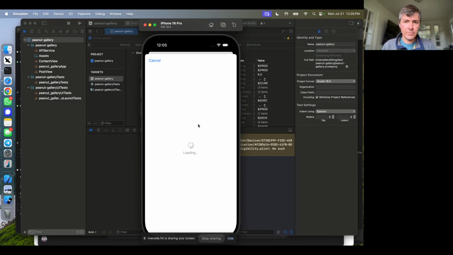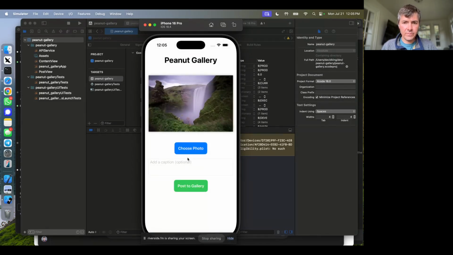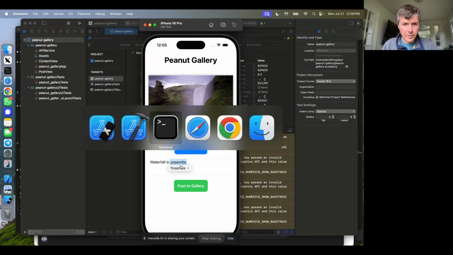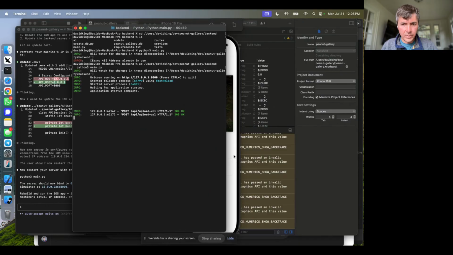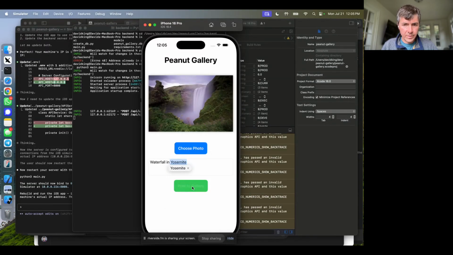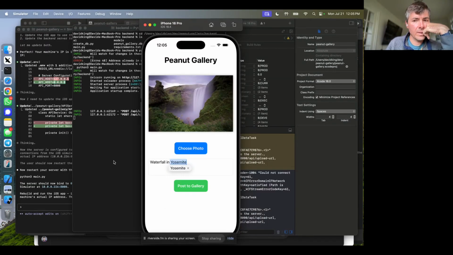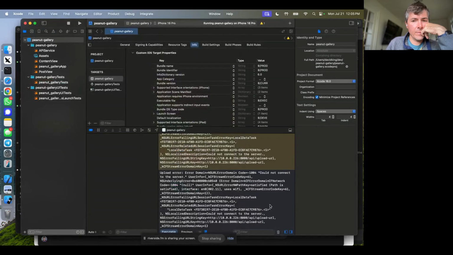Okay, I'm going to choose a photo. I'm going to choose the waterfall again. I'm going to say waterfall in Yosemite. I'm going to pull up the server again to watch. So when I hit post, we should see another... I could not connect to the server.